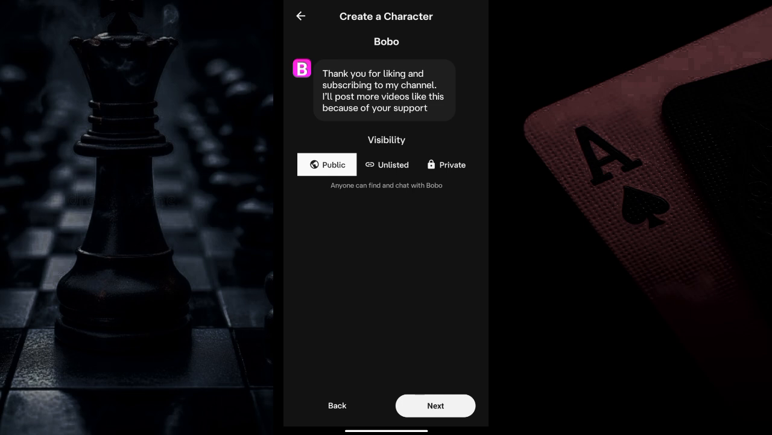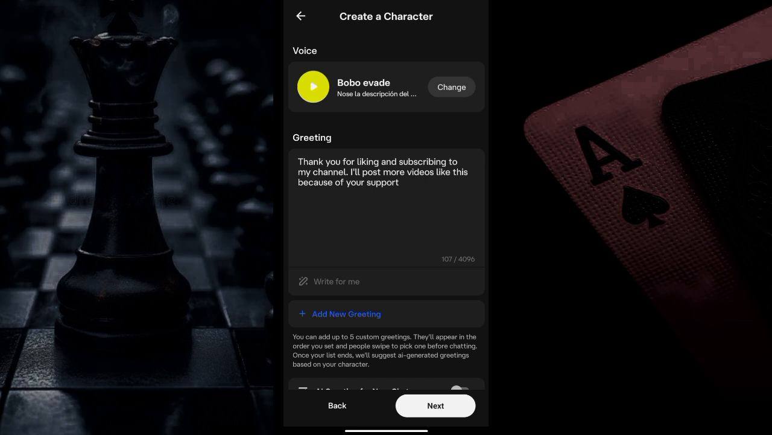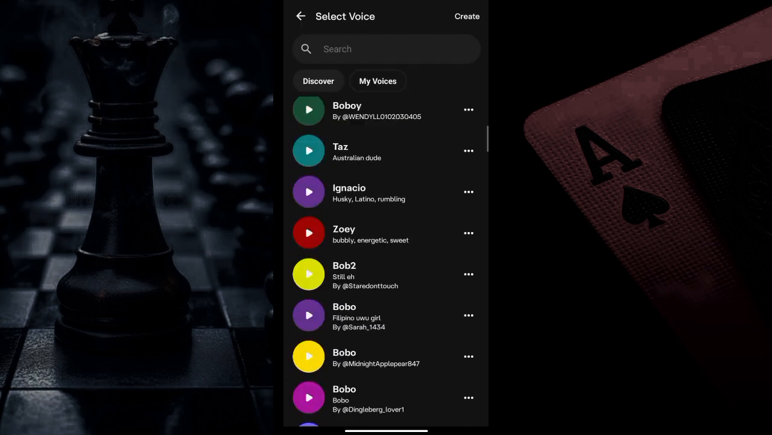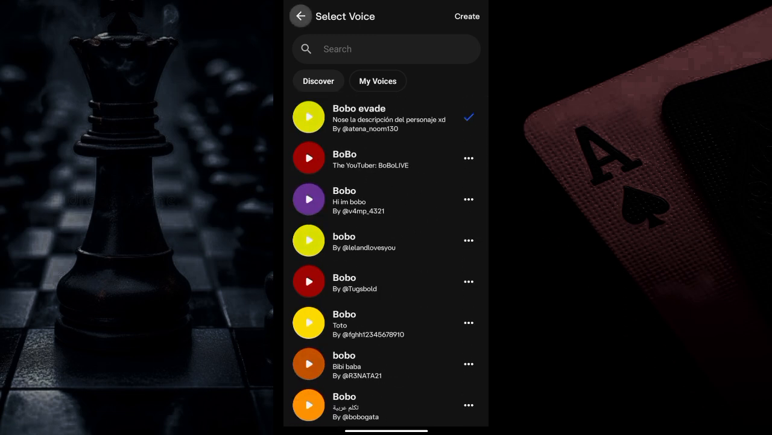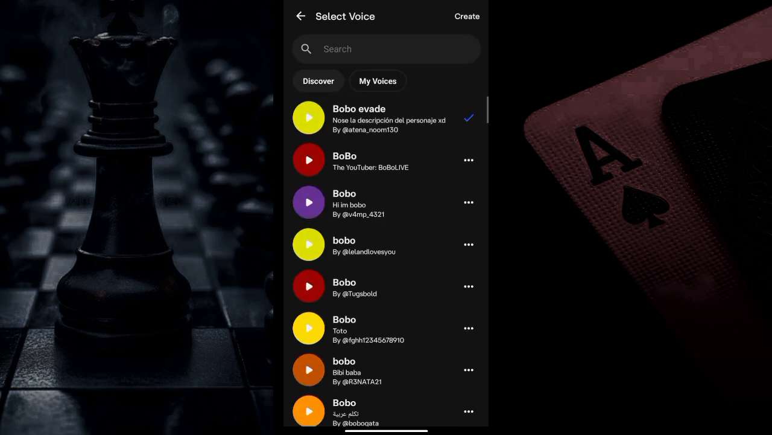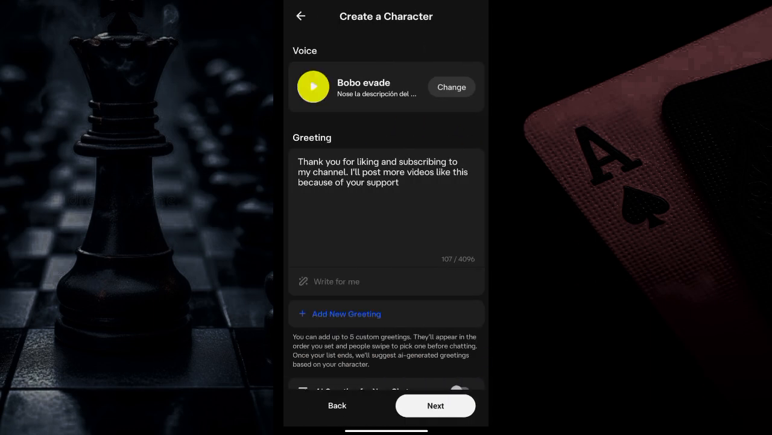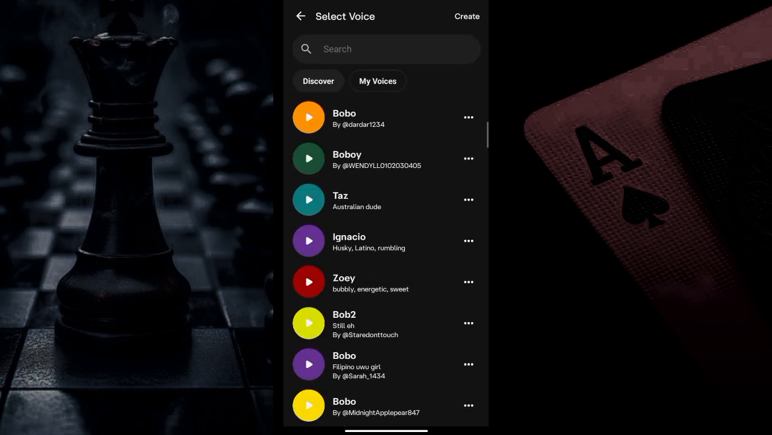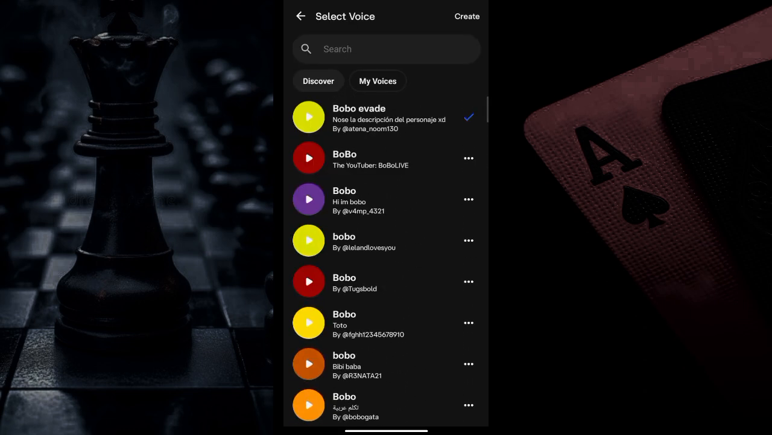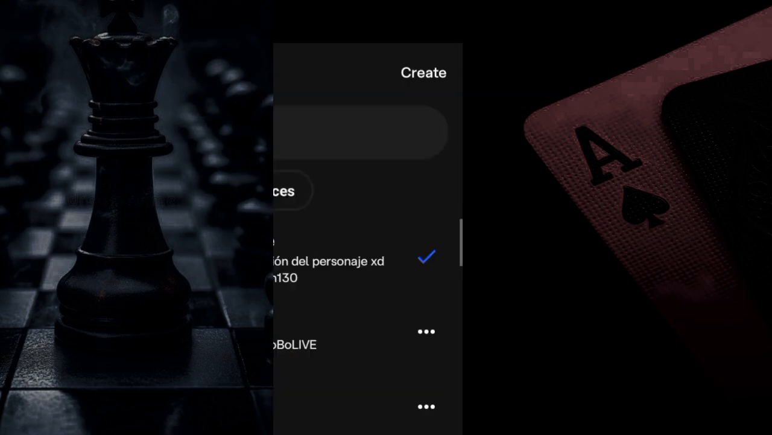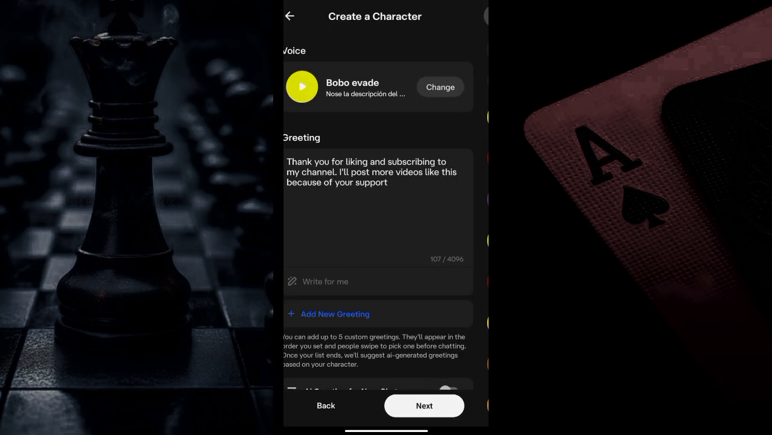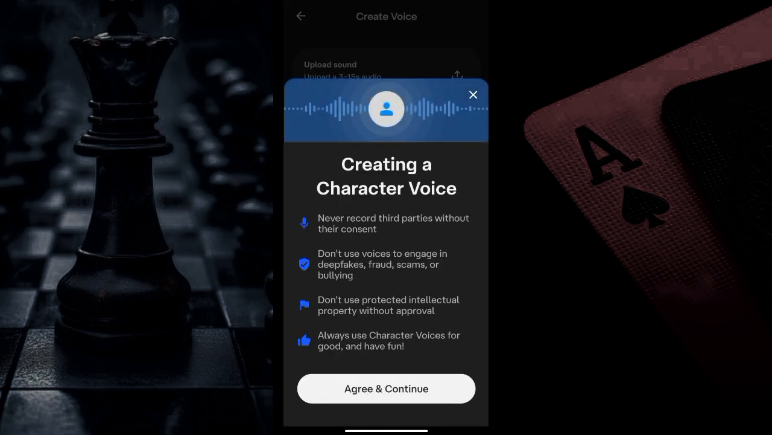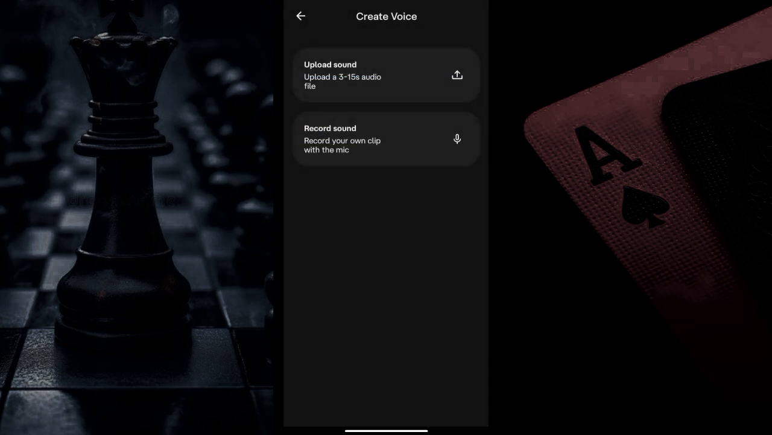So let's go back. This is not what I want you guys to see more, but this is just a step to show you that you can select a voice from the voices available. But for you to add your own voice, this is where the magic comes in. We go back to where we added our text, and then tap change to change the voice. At the top right, you can see create. I'll zoom in, I believe you can see it clearly now. So you tap create, you agree and continue, or you cancel.